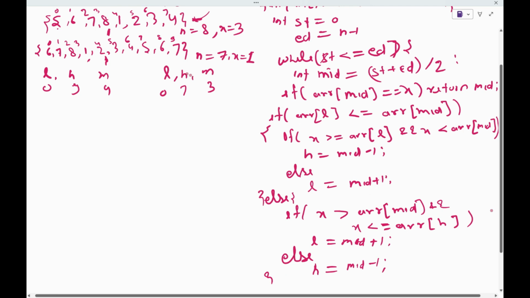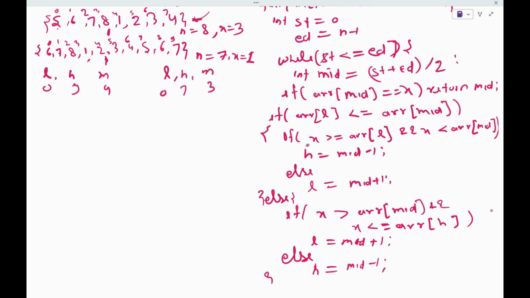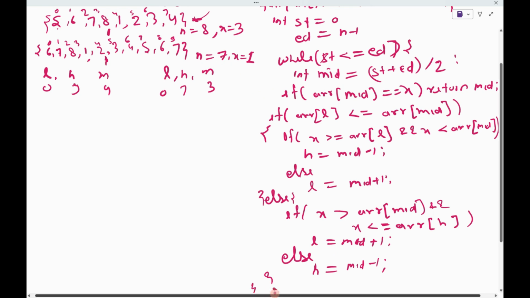If such an element is not found in the complete while loop, then at the end I can surely return minus 1. In our case, I think I have already done the second case, because I was searching for x equal to 3. My code part is now completed, both conditions, both cases. I have completed the complete code.